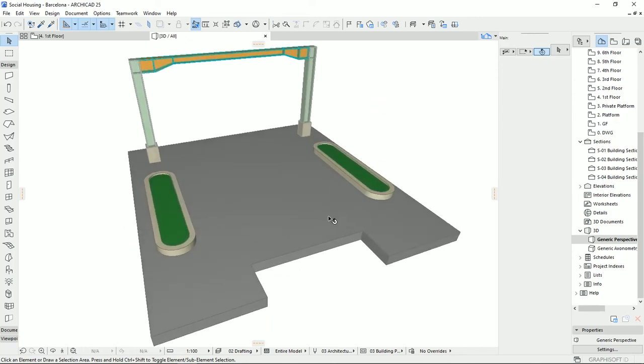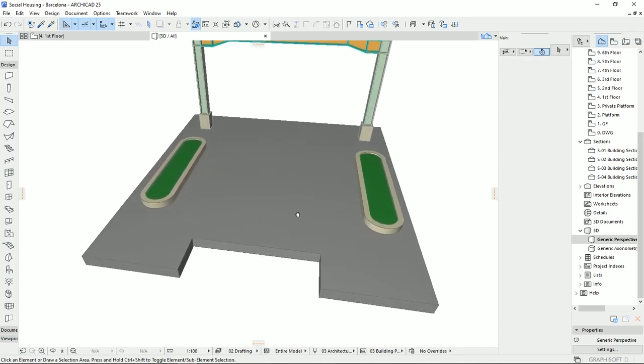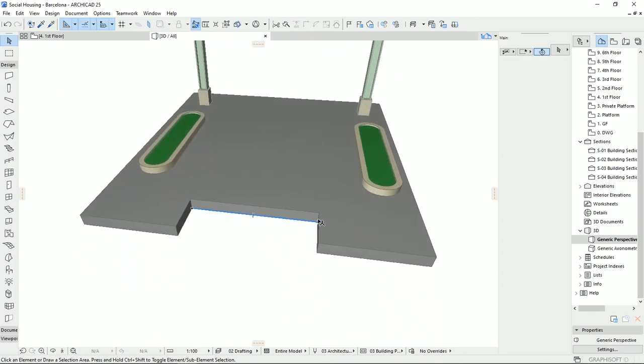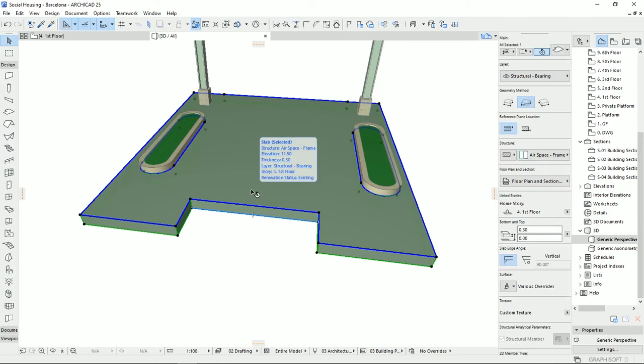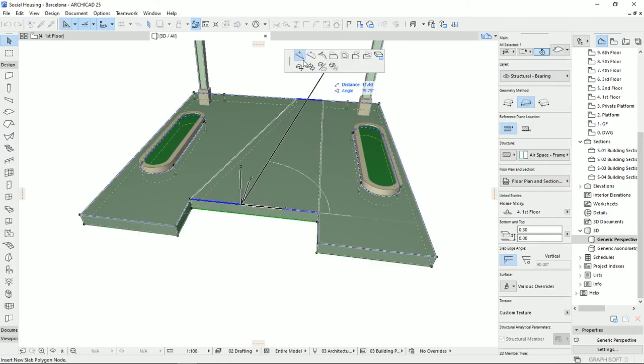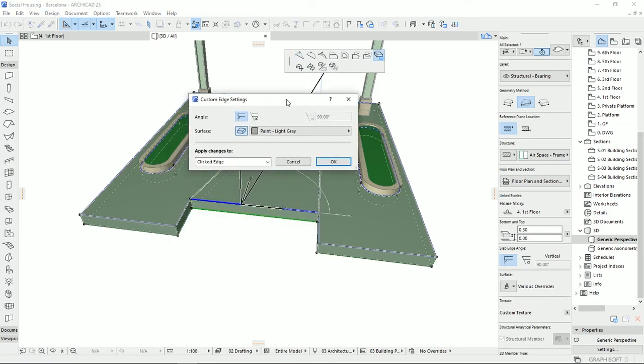The last thing that I want to talk about is how we can change the angle of the slab. So here if I click and select the slab, I'm going to select the edge. These are the same as what I explained in the plan view, but here we have another option, which is the custom edge setting. I'm going to click on this. Here we can set a different angle for the ending of the slab.